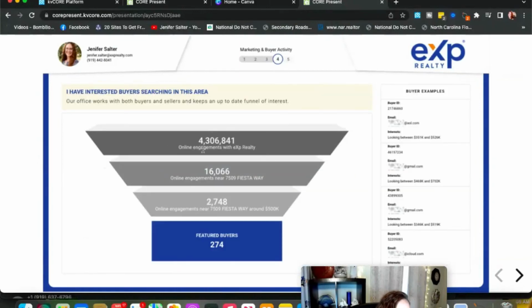Here, this is also figured out through my firm, eXp Realty, online engagement, okay? It shows them the online engagement near this address, and it shows actually this many buyers that are in MLS right now that have searches set up that would feature my house, or this address. So that really tells them, oh, look, there's already 274 people that I know eyes would be right on it, and they're interested in that area. So that's very exciting information for your leads.